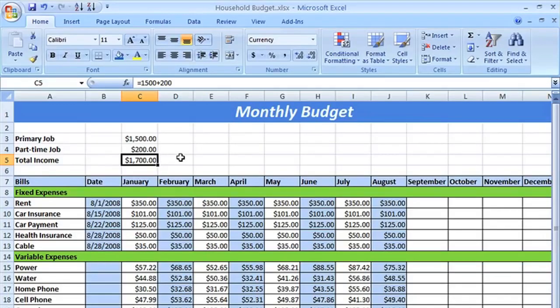Another way you can create formulas is by using cell references. Instead of typing equals 1,500 plus 200 in cell C5 to calculate my total income that month, I can use a cell reference in the formula. A cell reference is when you use a cell address in a formula and refer to that specific cell by name. For example, the cell address of this cell is C3. This cell is where column C and row 3 intersect.